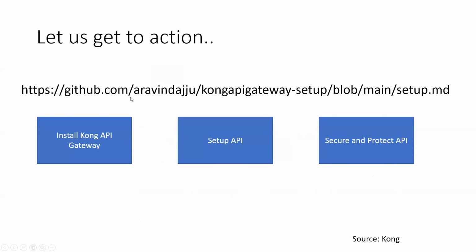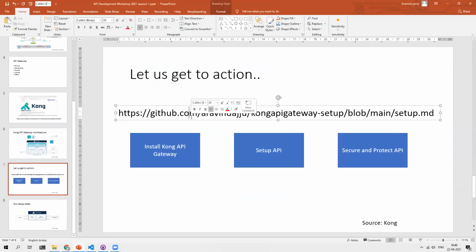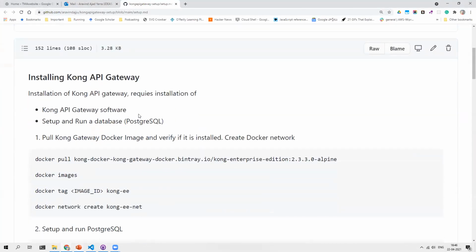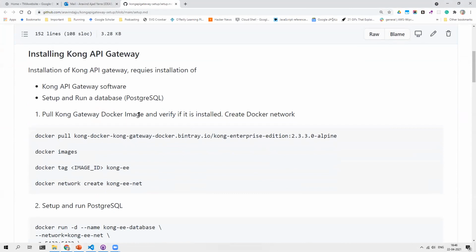So what I will do, I will paste this link in the chat window, not the Q&A, so that you can go to it. I put all the instructions in this GitHub page so that you can just open it in the browser. I'll also open it so you can see the instructions. We will go step by step to all these instructions.